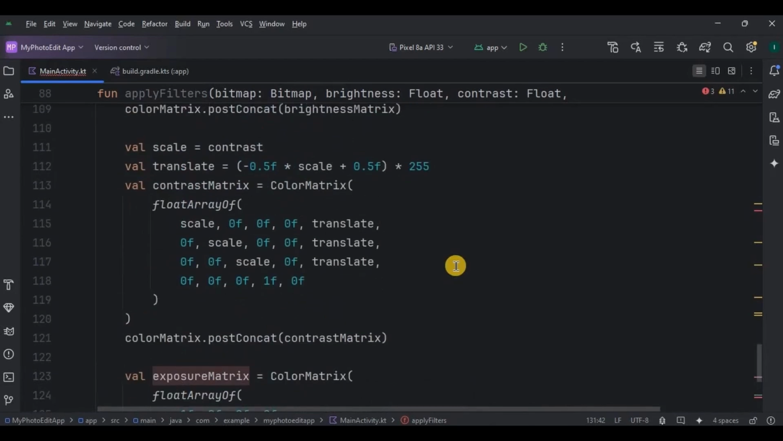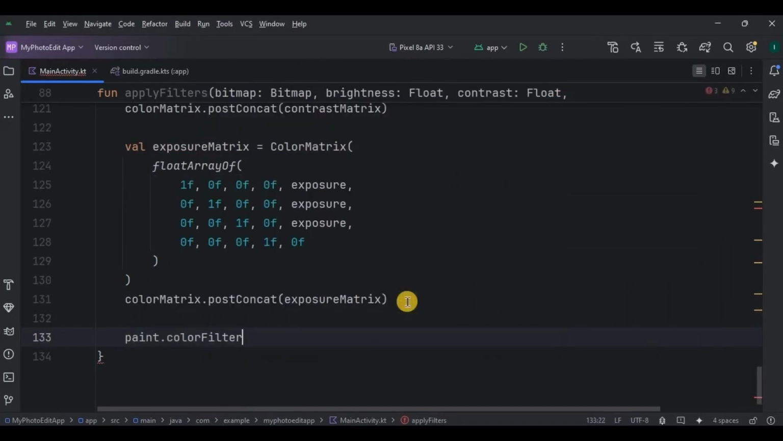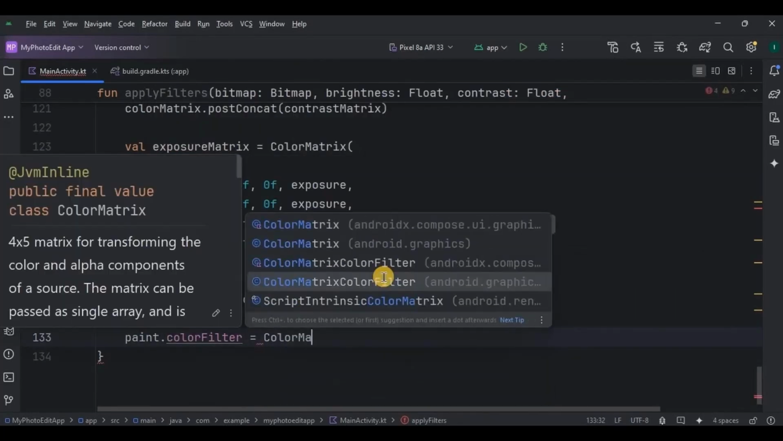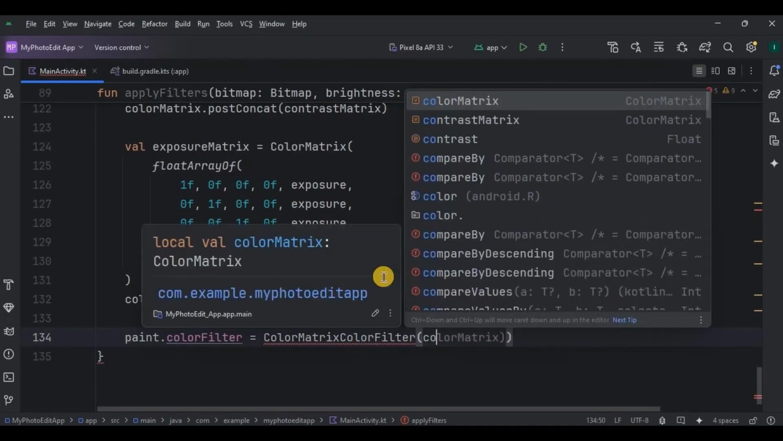Then a color matrix color filter is applied to the paint object, and the edited bitmap is drawn onto the canvas. In the end, the final adjusted bitmap is returned.